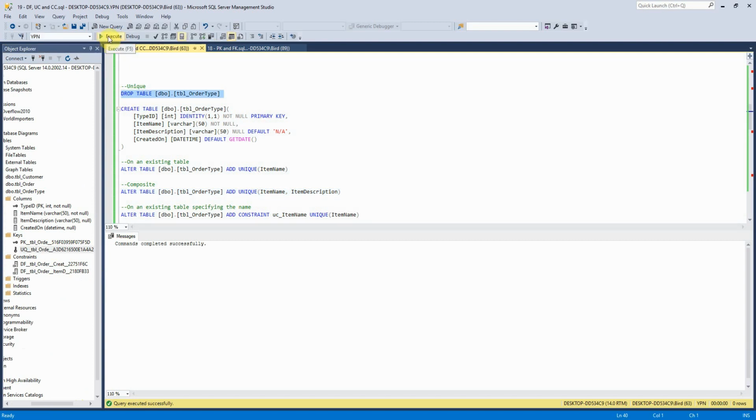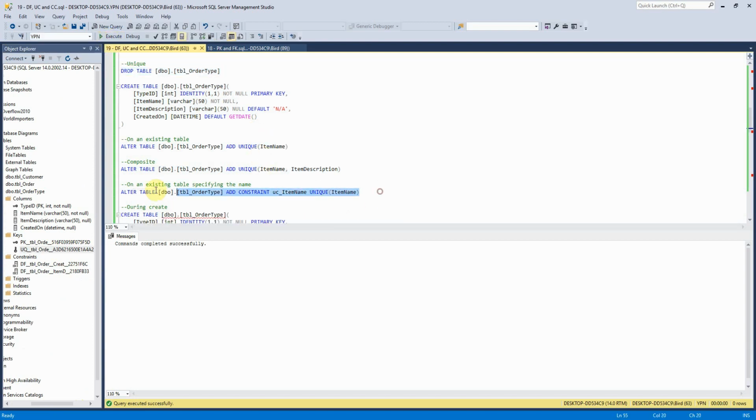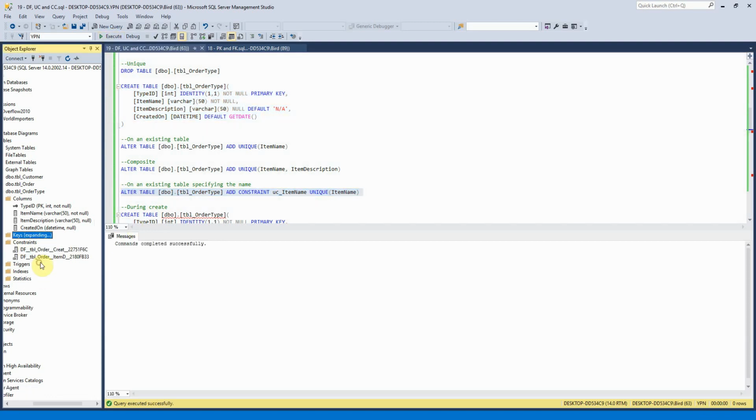If we wanted to specify a name, then in the same way as the other ways, we're just doing alter table, order type, add constraint, UC underscore item name, and we're telling it here that it's unique and it's item name. So I need to make the table again. And if I look here, we can see that it has titled it what I told it to.